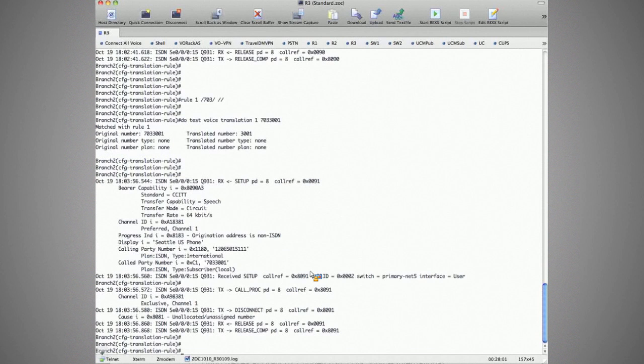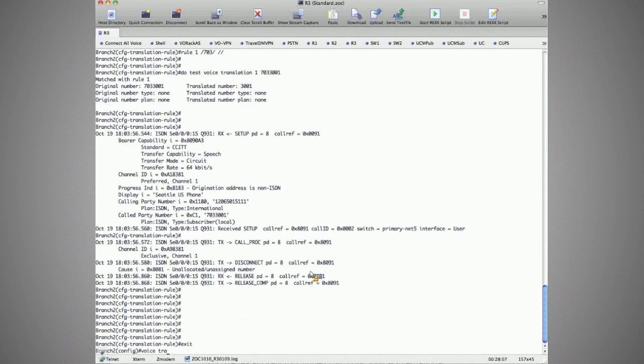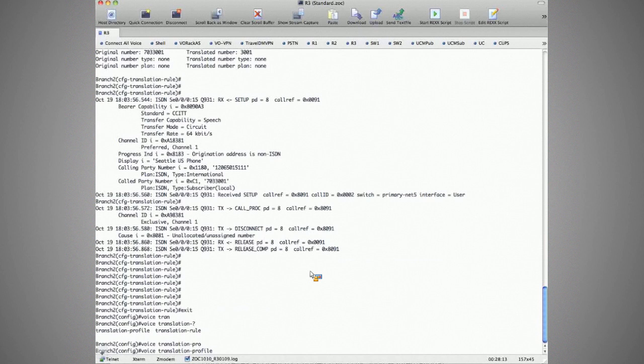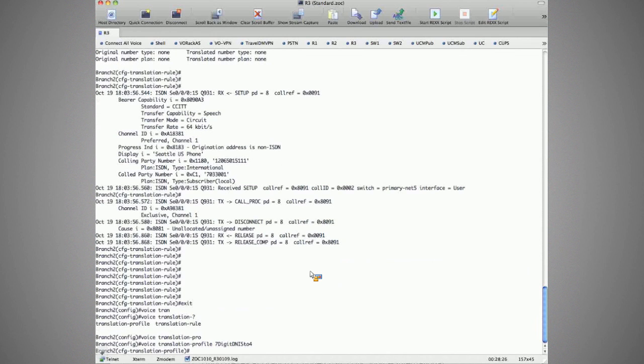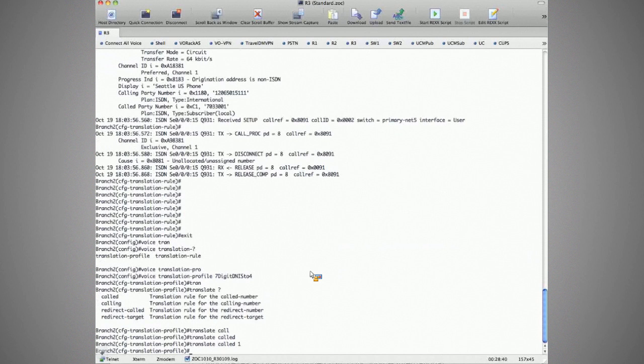Okay, so now let's move on and jump back out and say voice translation profile. So we've got our translation rule and our translation profile, and we'll call this one 7-digit DNIS called number to 4. So we're translating 7 digits down to 4. And we're going to translate, and here's where we can do called, calling, redirect called, or redirect target that I explained earlier in the slide and intro section. We're going to do translate called and rule set number 1.